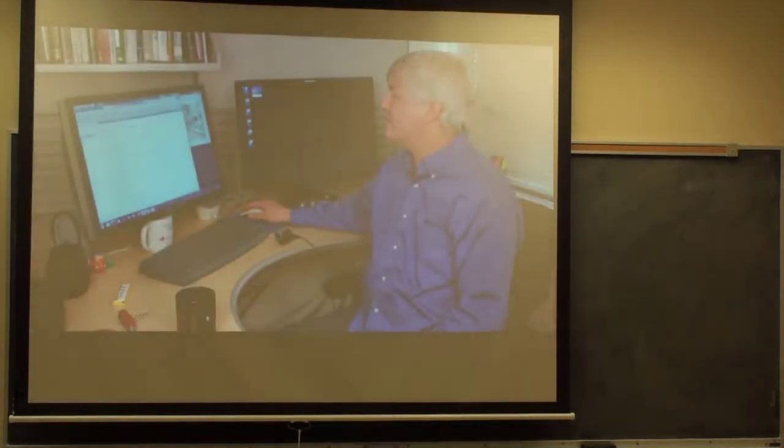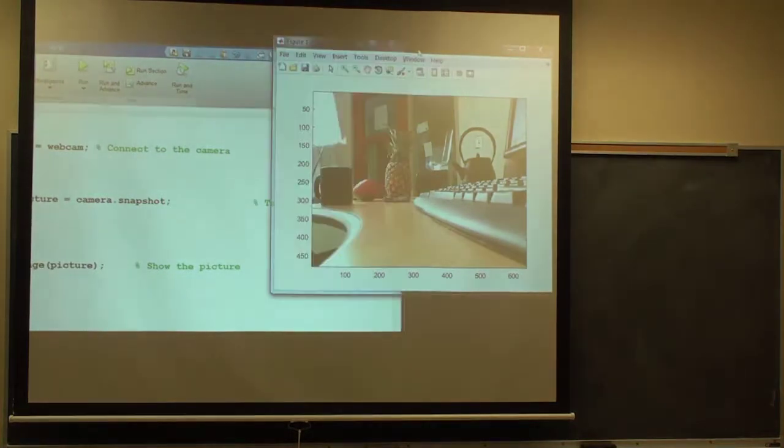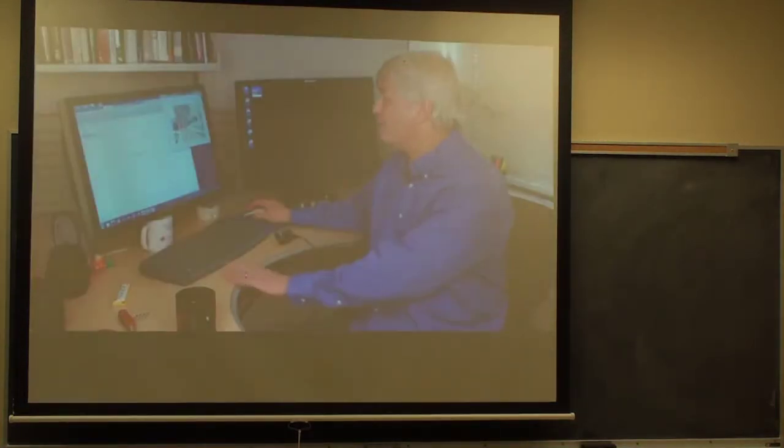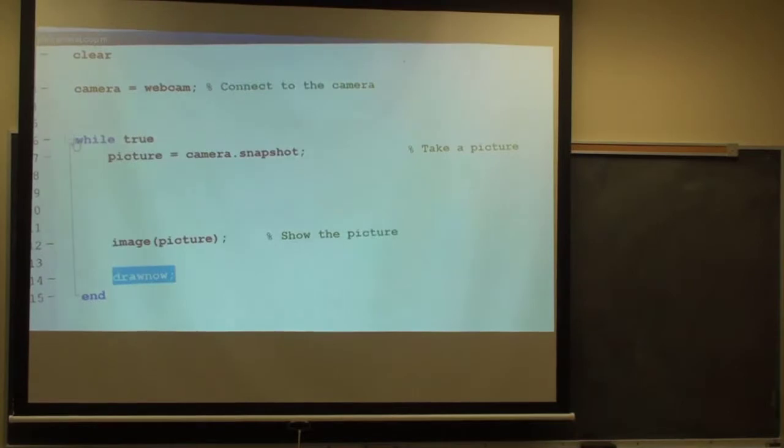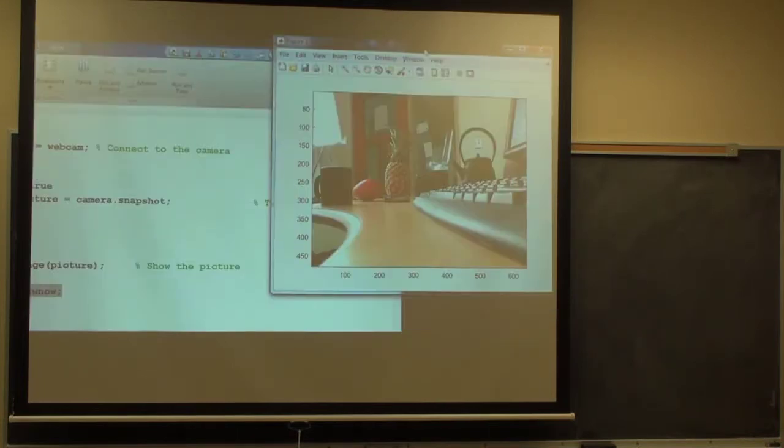So when we run this, we should get a fresh picture going on here. And that's the picture we just took. Right? But that's a still image. We want this to be in a continuous video. So we're going to add 3 more lines and put it in a loop. We'll put a while loop around the code that was taking the picture, and we'll add a drawnow so MATLAB draws immediately. When I run this, we'll get the same thing, but now it's a live video.